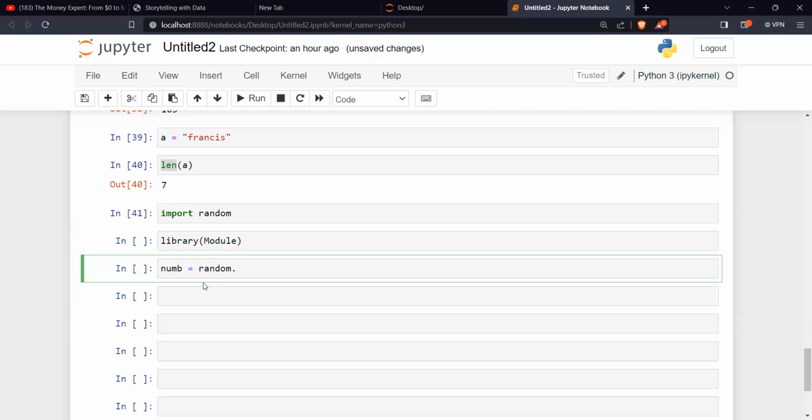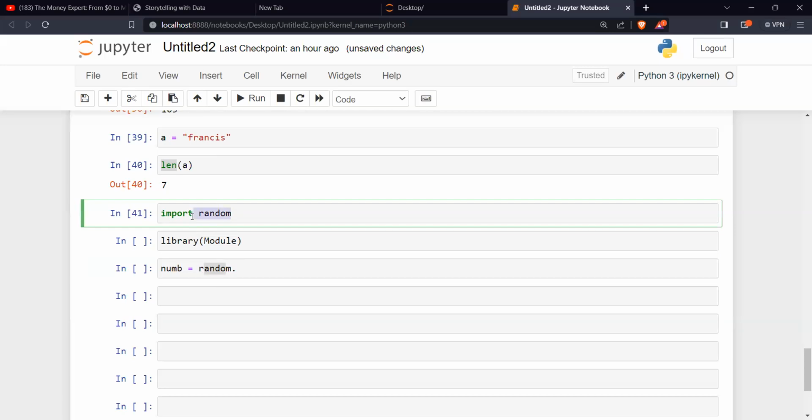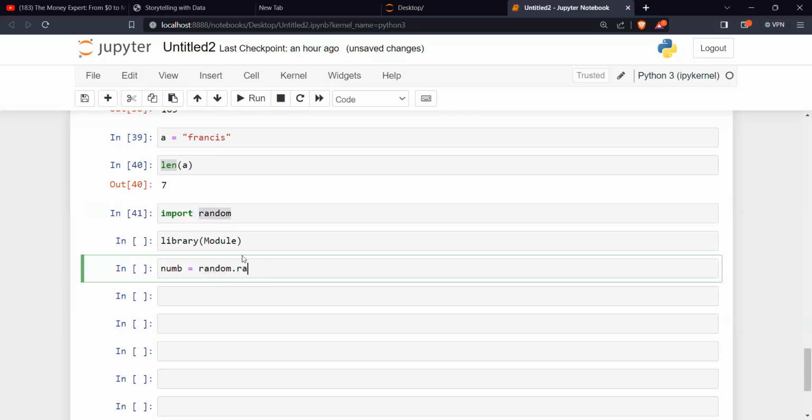Random is what? It's a function. It's the library. Now the function can now be rand int. Can you see that? What is rand int now? Rand int means give me random numbers, let's say between 1 and 20.